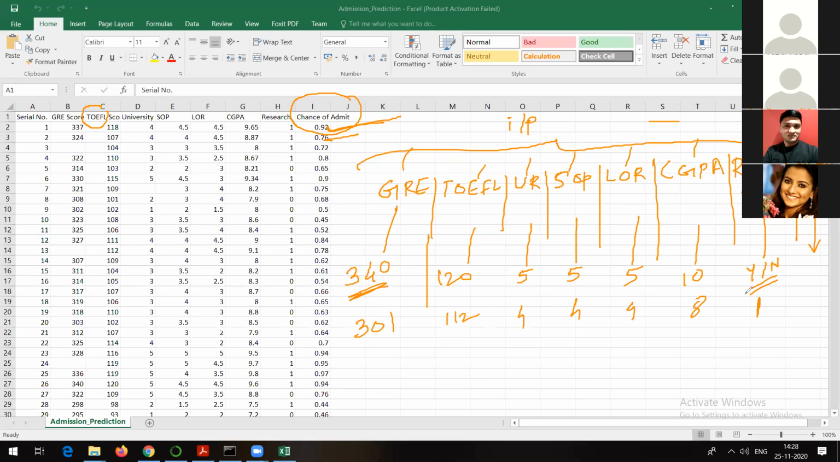Okay, because the basic need of any machine learning algorithm is that your data should always be in numerical format. Always remember. That's why I'm writing it down as yes or no, like 1 or 0 respectively. Okay, so you need to predict. Your model should be able to predict what will be the chance of the admission of that person. This is what our problem statement is. Okay, I hope everyone is clear about this particular problem statement.